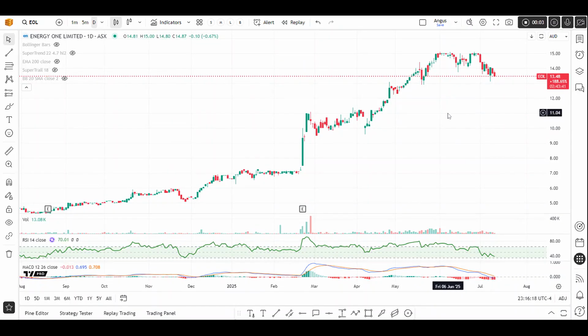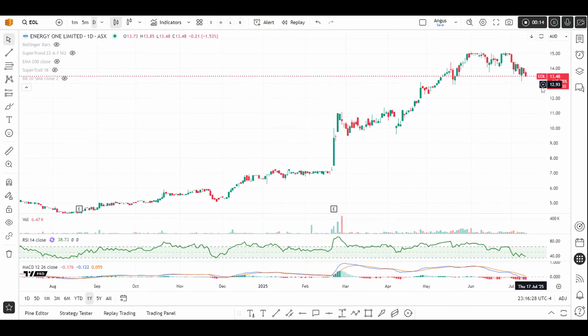I've traded this stock a couple of times now. It's Energy One on the Australian ASX, and it's had a pretty nice run. It's up around 188% over 12 months. So let's just double check that. 165% say over the last 12 months.